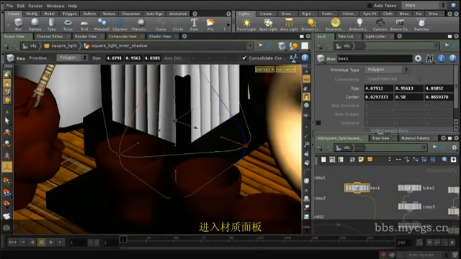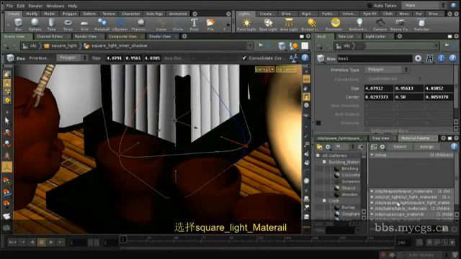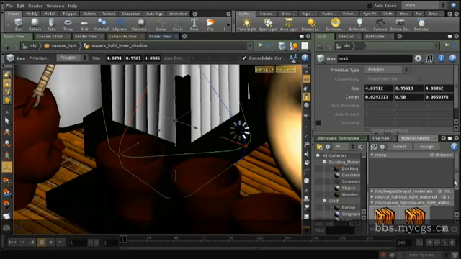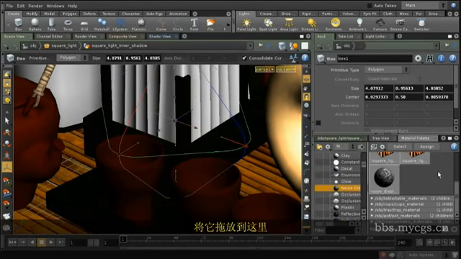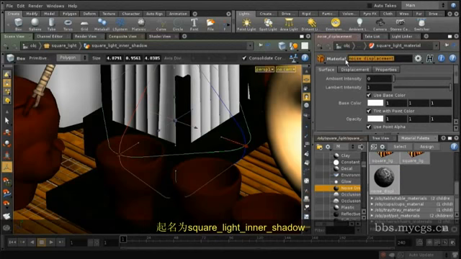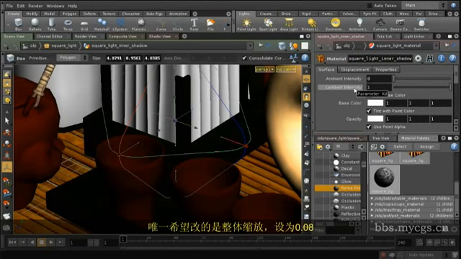I will go to the material palette, and here I will search for the square light material, which is here. I'll expand it, and then I'll create a noise displacement material. It's here, so I'll just drag it and drop it here, and I'll rename it to square light inner shadow. Let me go to its parameters. Here I'm only interested with the displacement part, and the only thing I want to alter is this overall scale. I'll just take it to 0.08, and I will leave everything else as default.